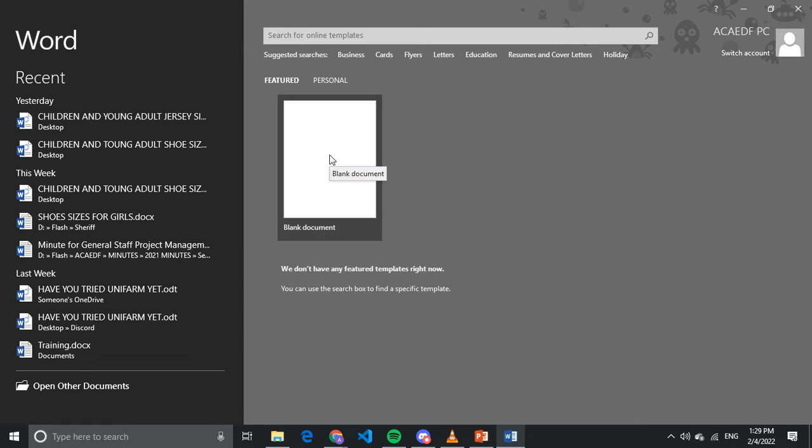And here we have a blank document for a new document entirely. I don't have any document I want to work on. I want to create this document newly. So I can easily click on this blank document.